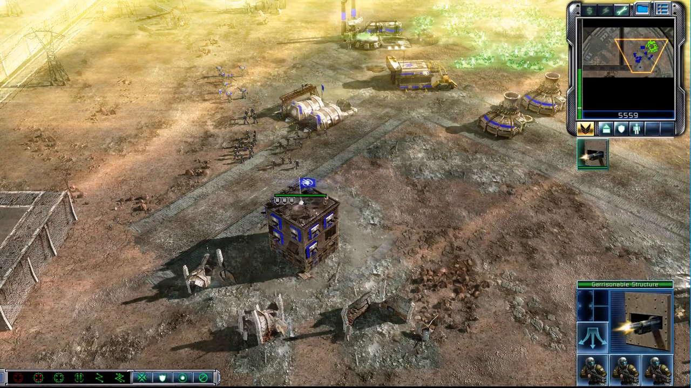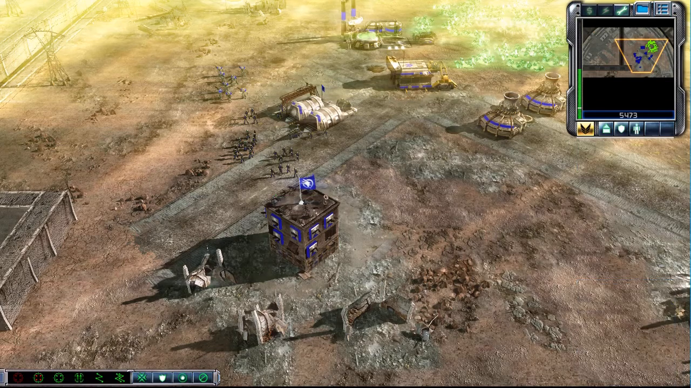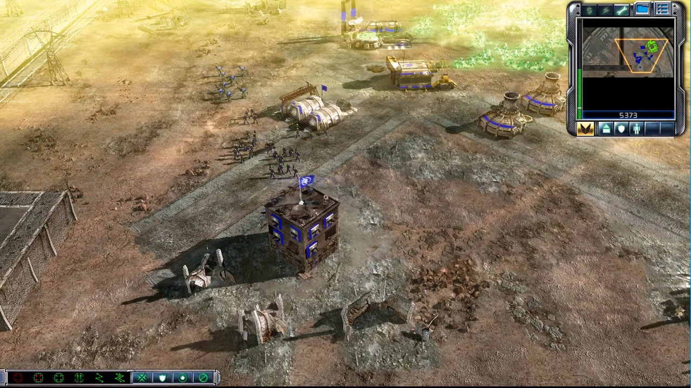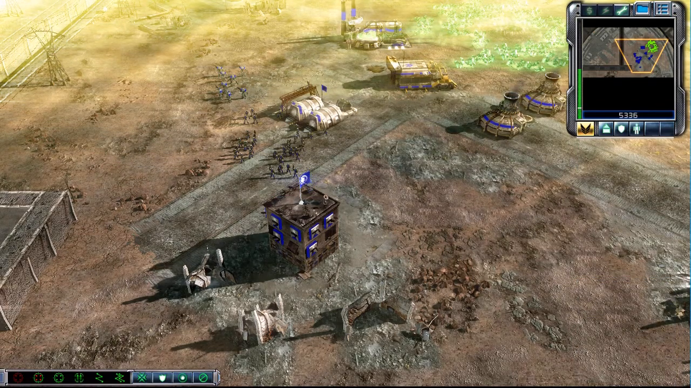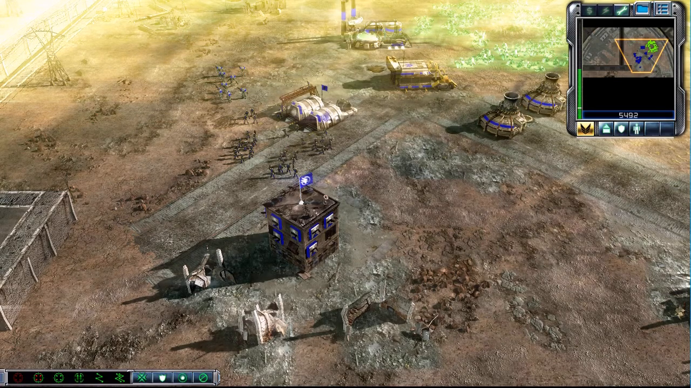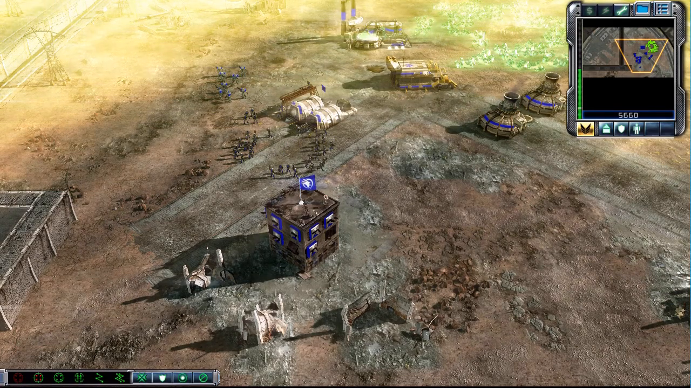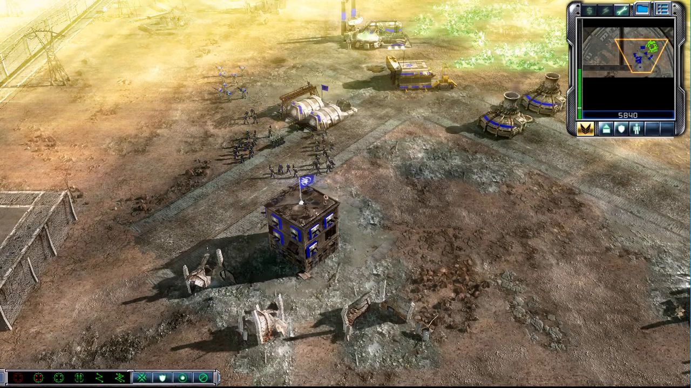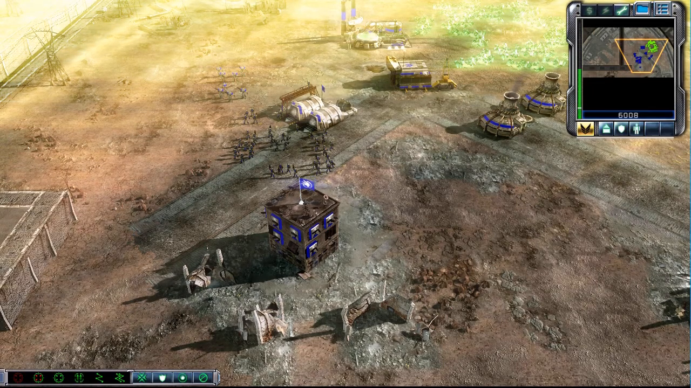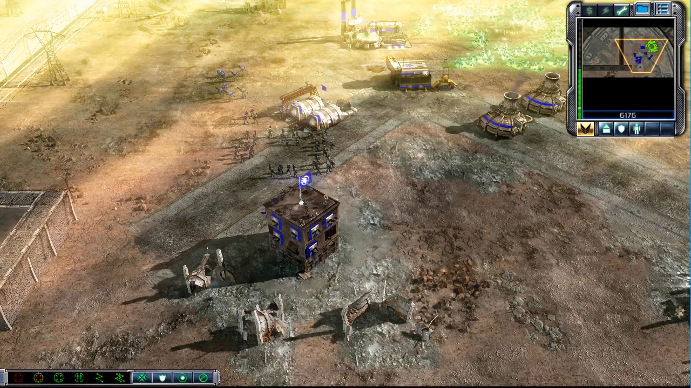Rifle squad ready. Rifle squad ready. Here comes the red team. Enemy unit sighted.